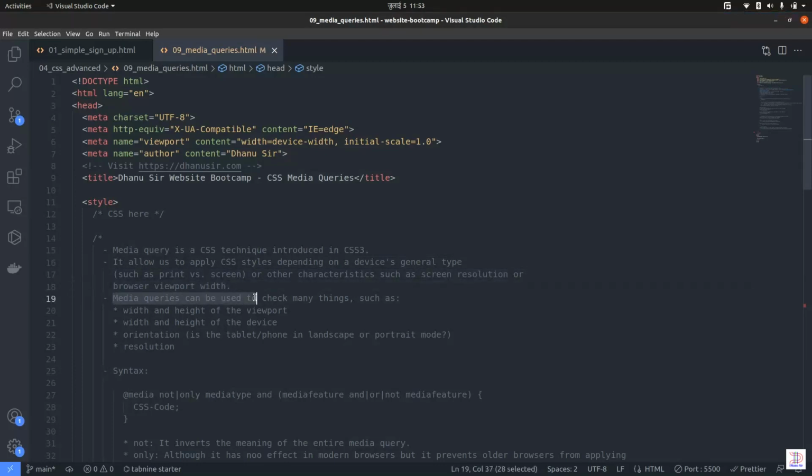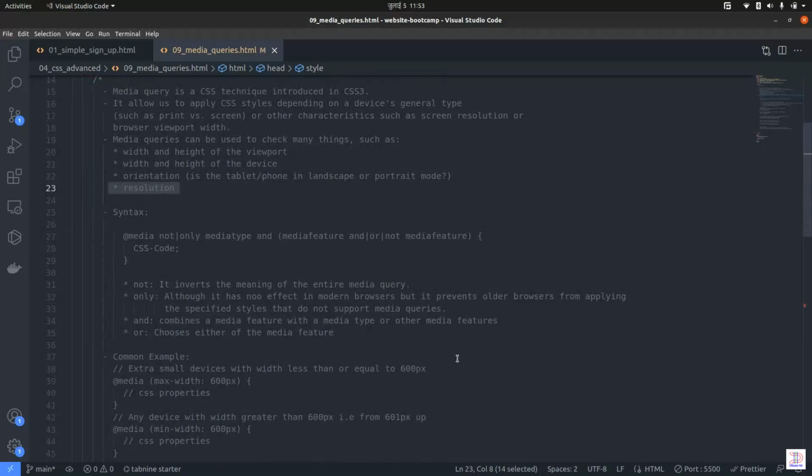Media queries can be used to check many things, such as the width and height of the viewport, the width and height of the device, orientation, like whether a tablet or phone is in landscape or portrait mode, then resolution. The syntax is very simple. We write @media, then not or only, and a media type, and a media feature, and or not and another media feature, and then some CSS code.